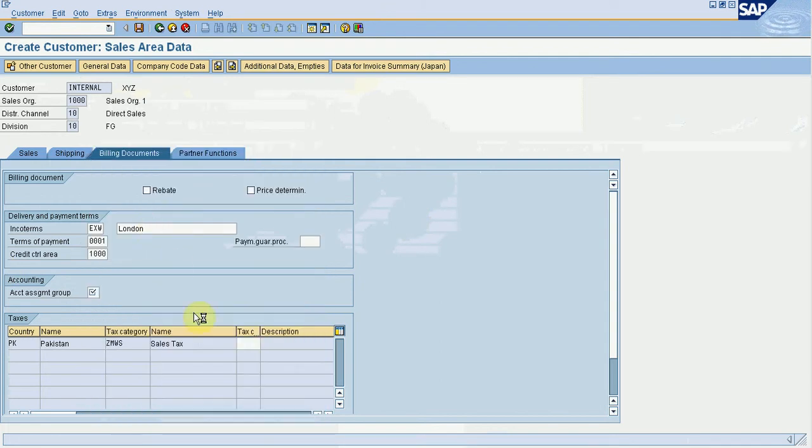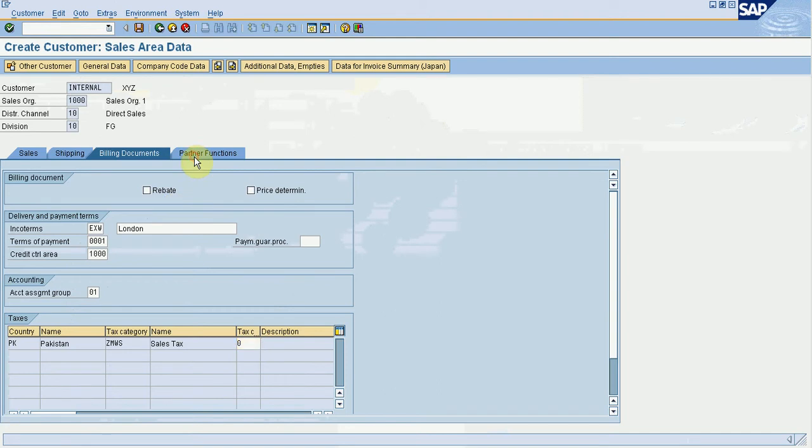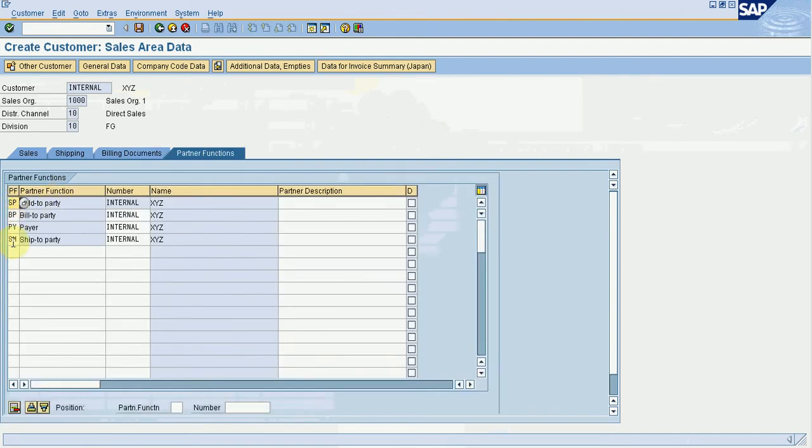it is a domestic revenue. Whether this customer is liable for tax or not, I am here maintaining no tax. Now the partner functions in SAP SD, there are basically 4 partner functions. Sold to party, the person to whom the actual goods are being sold. Bill to party, the person who will receive the invoice. Payer, the person who is going to actually make the payment on behalf of the sold to party. And ship to party, the person who is ultimately going to receive the final product. One sold to party can have multiple bill to parties, payers, and ship to parties.